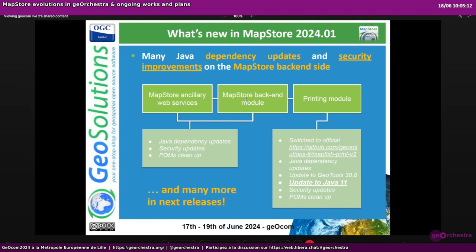We have done some work also on the backend as far as dependencies are involved, providing also security improvements on the backend side concerning the Mapstore ancillary web services, the backend models, the printing module, and now the minimum required Java version is 11 if the printing tool is included.